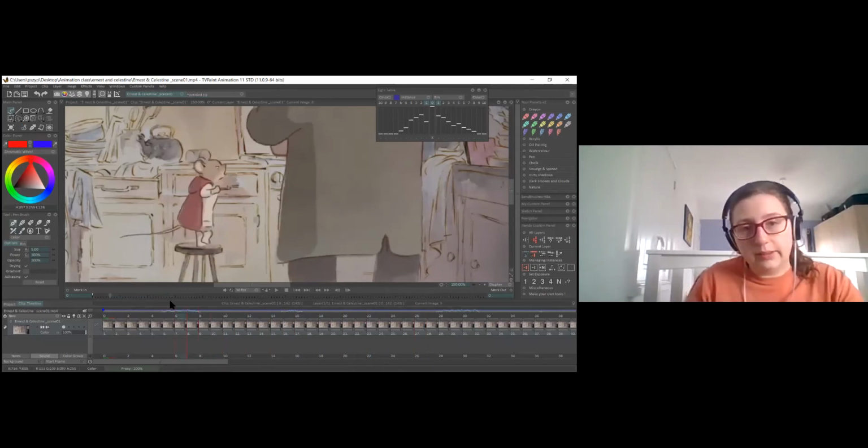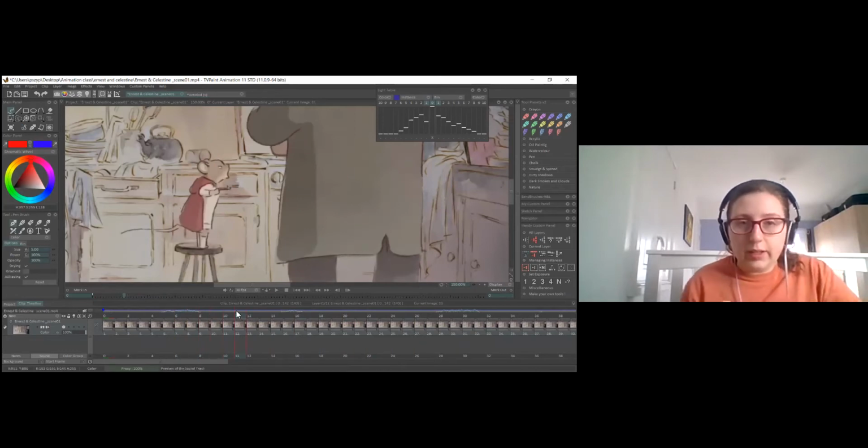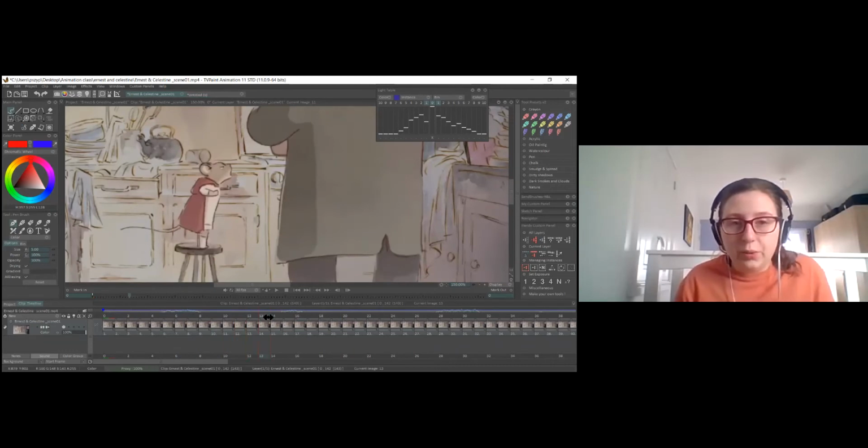So here you can see that her arm actually goes upwards and kind of goes into an anticipation here.